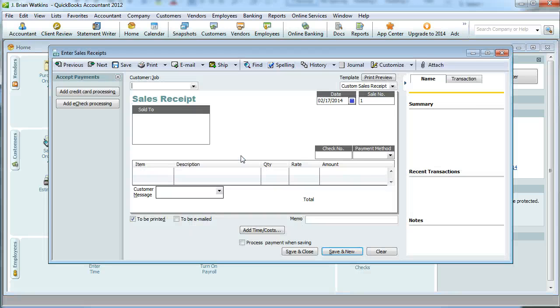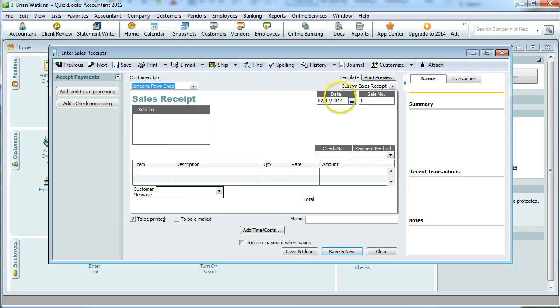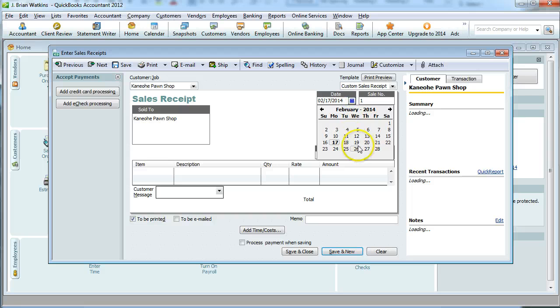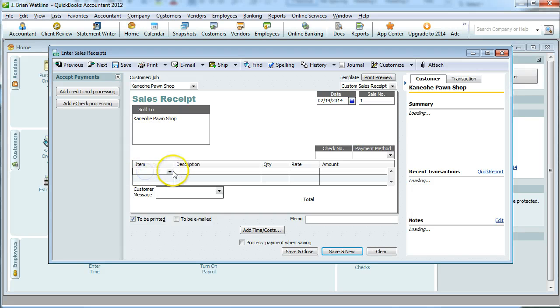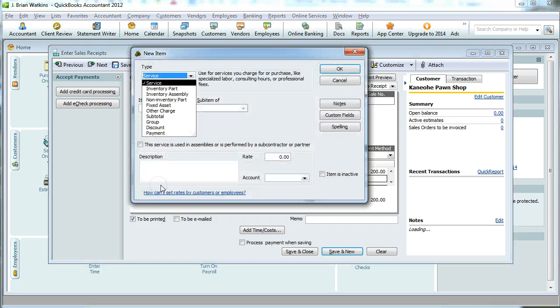And let's see, this was Kaneohe Pawn Shop. It's in a customer field, so when I enter, it's going to say quick add. It's got that. The date was the 19th, so we'll change the date. The item that you sold them was a router. Give them one router. But we also are going to sell them services. So we have to define that. So let's add a new item. Service. Remember, we're a general service-based business, so it figured that out.